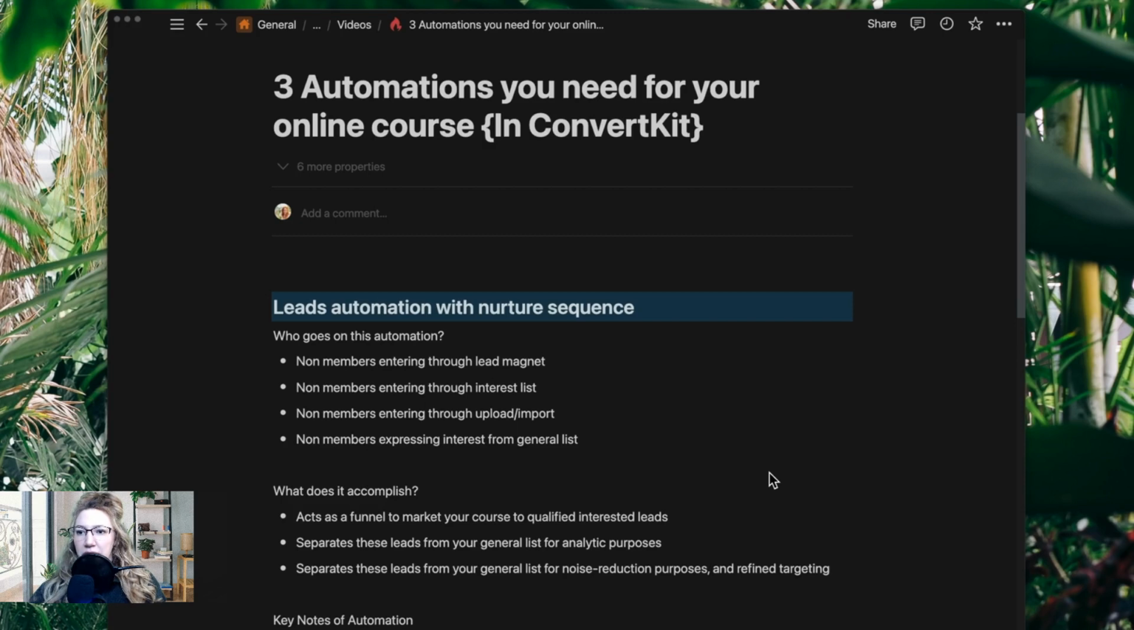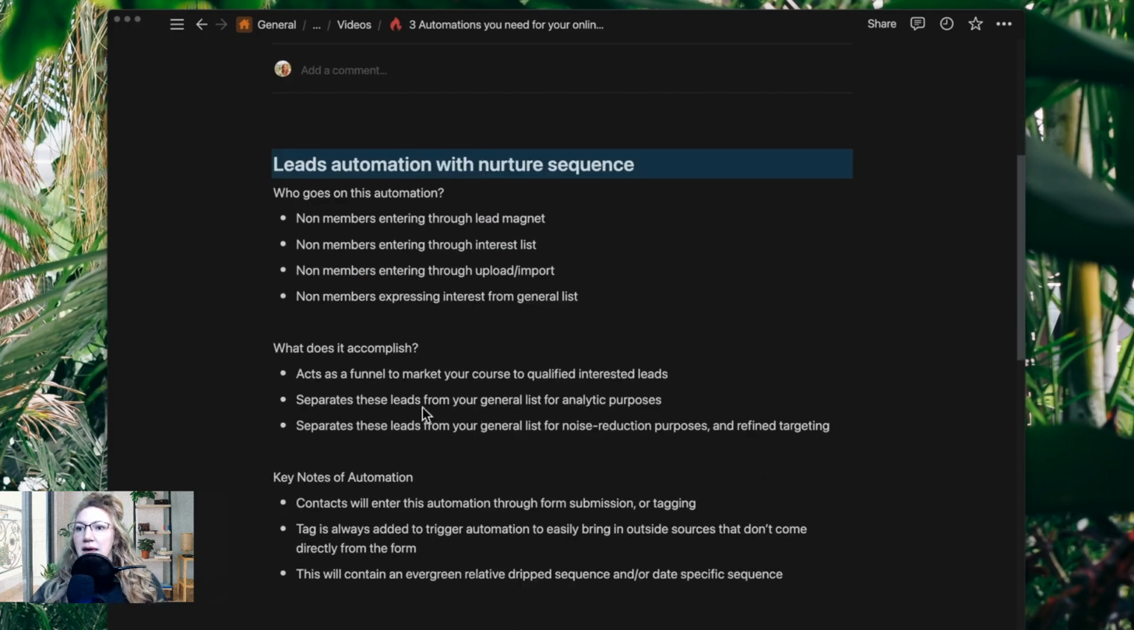So what's this automation that we're going to create? What's it going to do for these non-members? Well, it's going to act as a funnel to market your course to and make sure that they're qualified, interested leads. So basically what that means is we want to be able to separate these leads from your general list for a few different reasons, for analytic purposes. And then we also want to separate it from your list for what I like to call noise reduction purposes. So if somebody signed up for your list, but they don't necessarily want to be marketed to for a new online course, we want to make sure that we just market to the people that want to hear about it and that have expressed interest. So we want to reduce the noise for your entire list and really keep people on track with the information that they've signed up for as well.